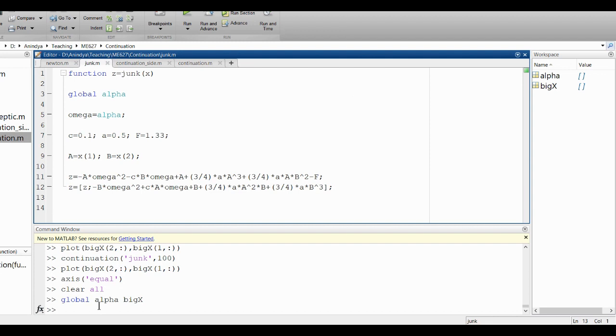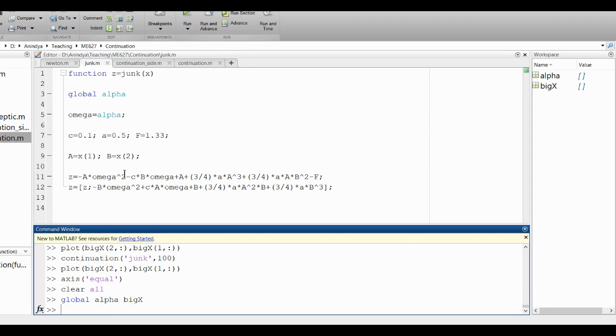Now I come here, I'm going to start. When omega is 0, I know there is a static solution. I have a good understanding of that one. So I'm going to start there. So what I will say is alpha equals 0, right? And then I will say Newton. Let me increase this.